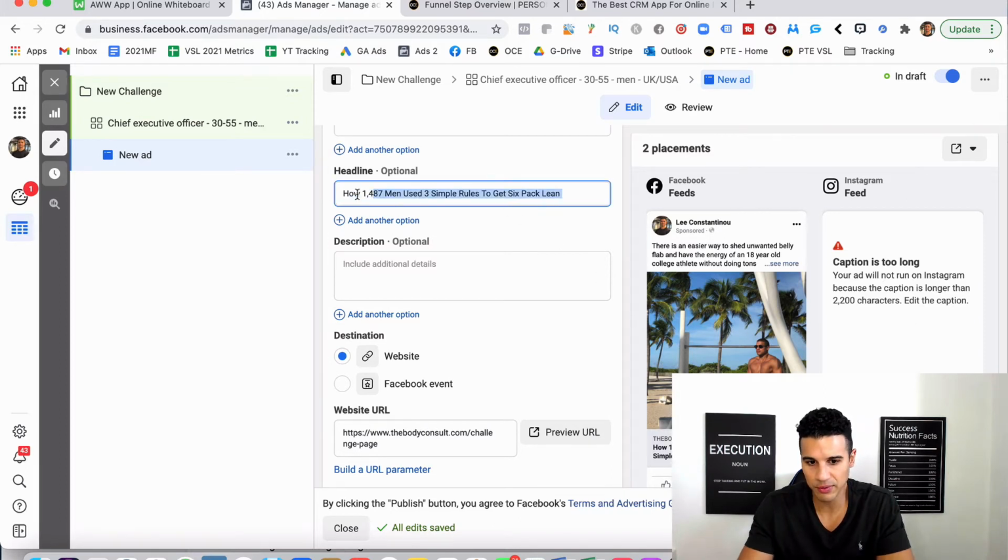Okay, then with the headline, we want it to have a benefit-driven headline. So, how 1,487 men use 3 simple rules to get six-pack lean. So the benefit is get six-pack lean. And then this is just kind of seeding the idea. So it's hooking them in with these 3 rules. What are these 3 rules? It creates curiosity. So everything from the ad is to create curiosity, to get people interested, to want to find out more. What are these 3 rules? I want to get six-pack lean. So starting to plant these seeds in the head of what they're going to get.